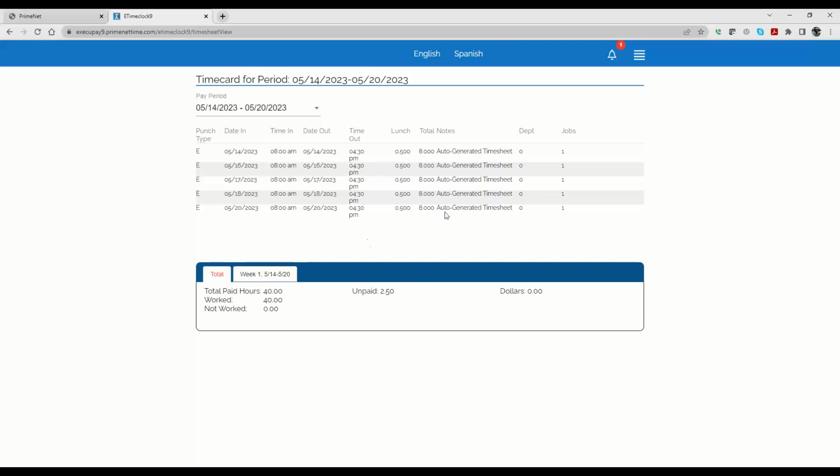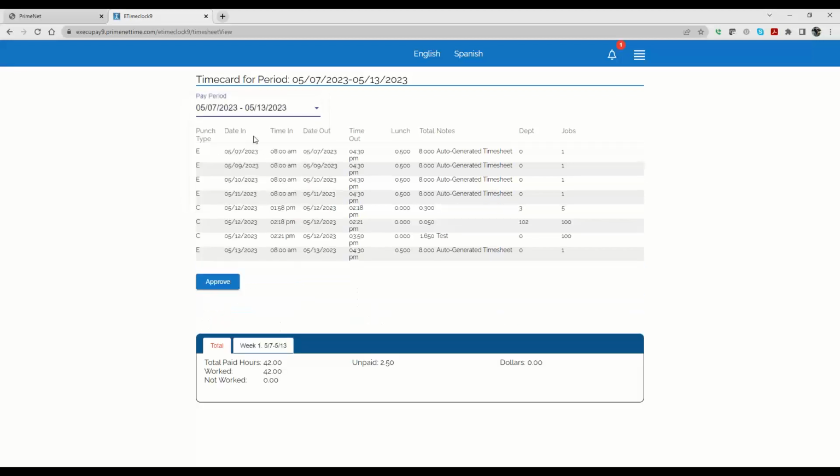And this is my current pay period. I cannot approve a pay period that is currently ongoing. In other words, I still have days left to work. So up here, we're going to click this down. We're going to go back to the last pay period. Since I'm in the last pay period, my approve button does show up because this pay period is complete. No one's clocking in and out of this. Our date is past the 13th, so this is a complete pay period.